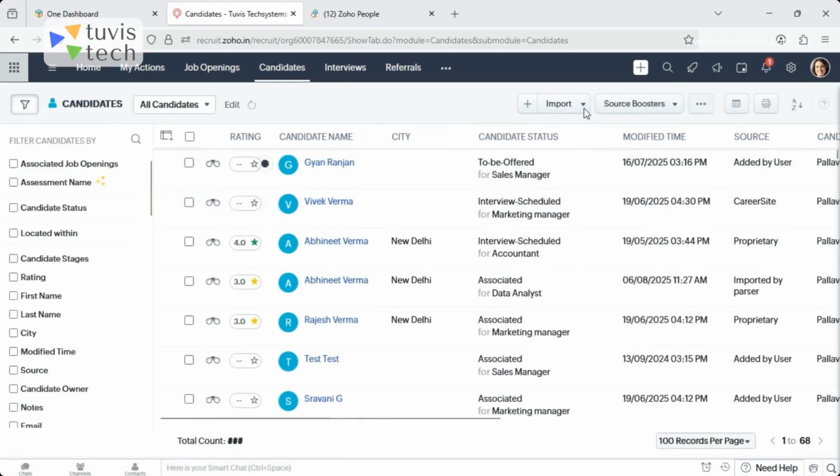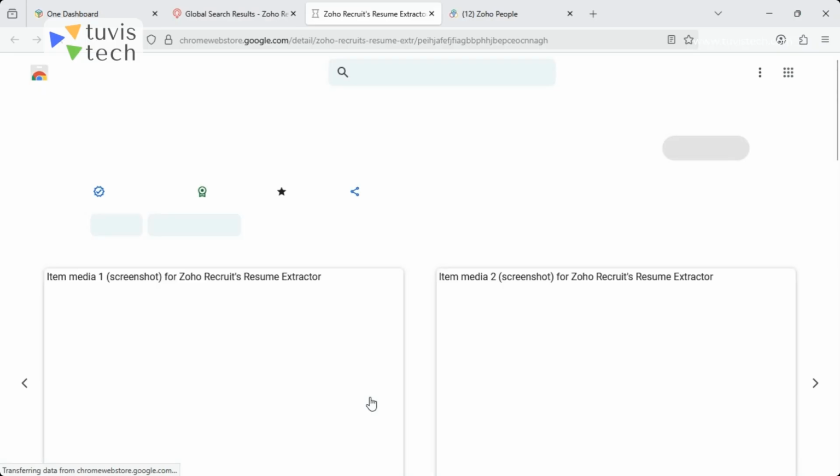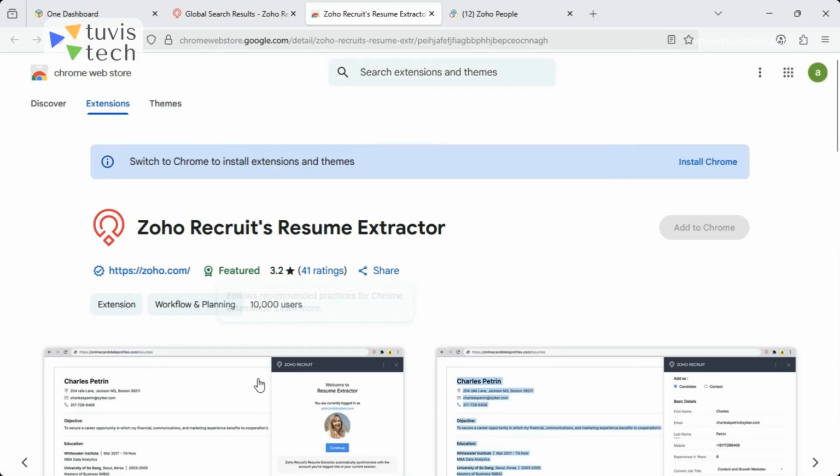Then you have another option under the extract resume, which is known as extract resume from web. In this particular option, Zoho Recruit allows you to add a Zoho Recruit extension in your Chrome browser. So basically, it's a Google Chrome extension. It works only in Google Chrome. Once you add it, it will help you in extracting the resume. In order to download that, click on the download now option here, and it will redirect you to the Google Chrome store where you can add it to the extension.